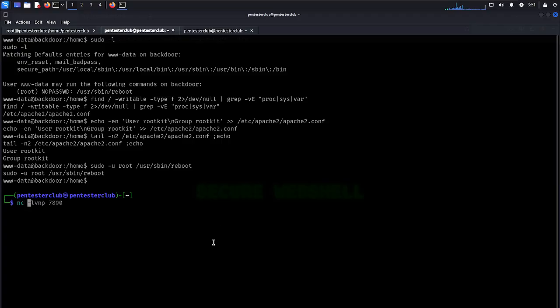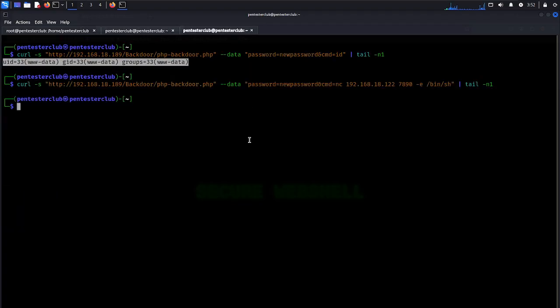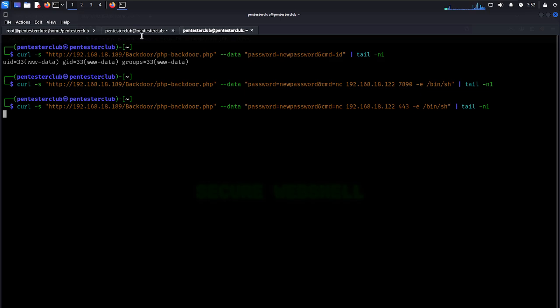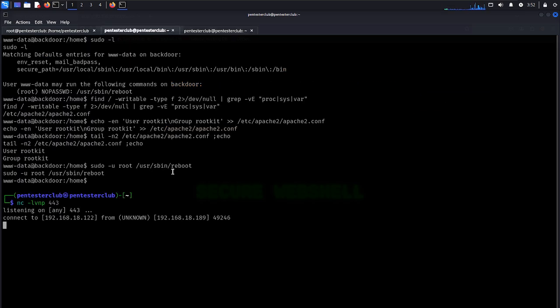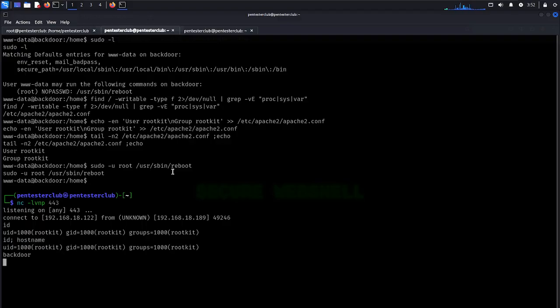Now I just put again port 443. Now what it exits here, we prefer not to say 443. Then let's get connected again here. Now I was logged in as rootkit. Quite interesting. Now just put id, hostname. I got the hostname as Backdoor.